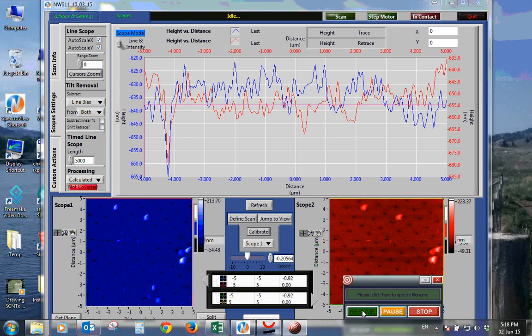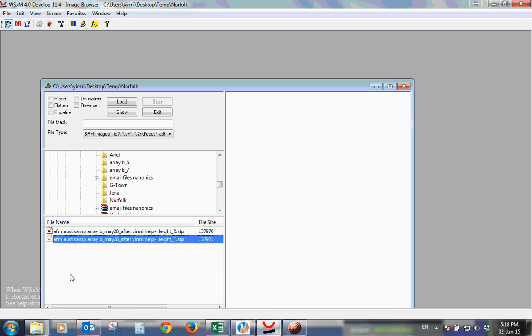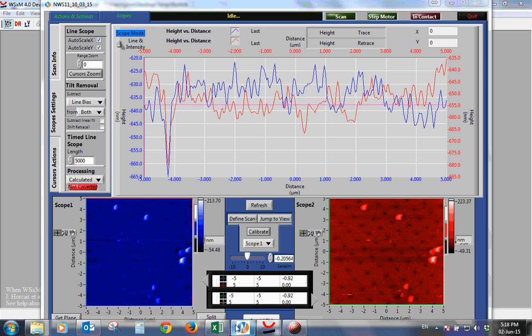So how do we do fine adjustments for the XY calibration? After we scan a certain area, a certain grid where we know the physical dimensions from a different system, we can open it with WSXM or with any other STP file processing, image processing. And here we're going to open the image which we saw here in NWS.